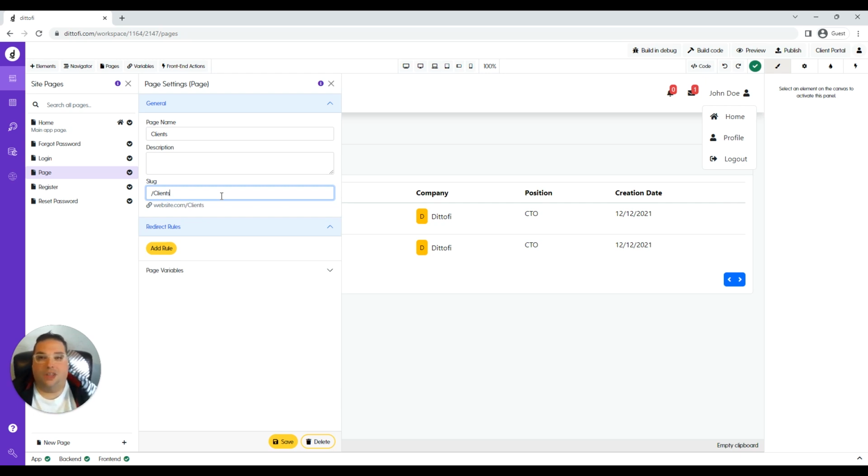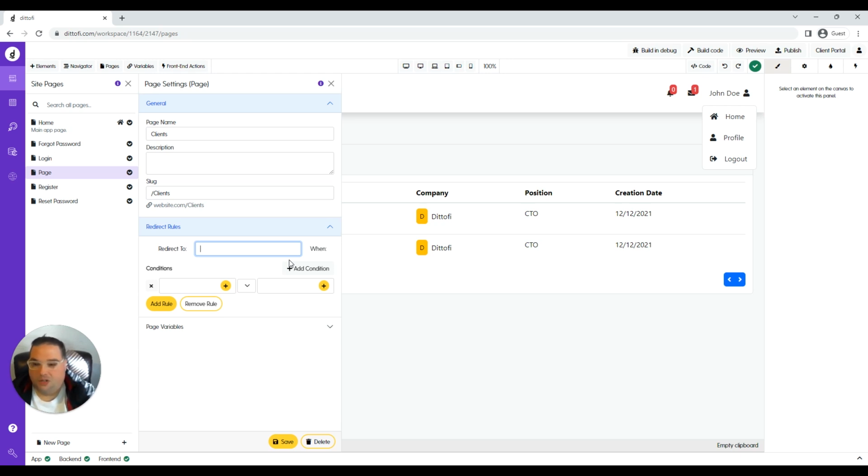Now, here's one thing that you have to watch out for. If you create this now, anybody who logs onto your website will be able to go ahead and see this page, even if they're an anonymous user not logged in. We don't want that. So Dittofi has what they call redirect rules, and you'll see it down here. We're going to add a rule, and it's going to say, where do we want to redirect this to? Well, if they're not logged into our application, we want them to log in. We want to force them to log in. So here we're going to put /login, and that's going to redirect them to this login page that we have.